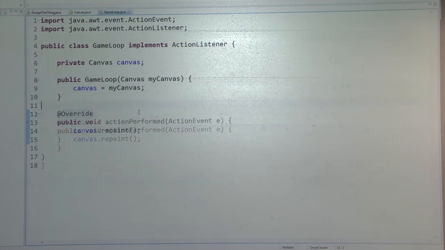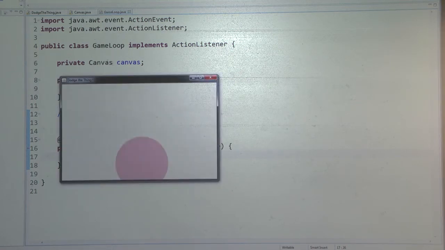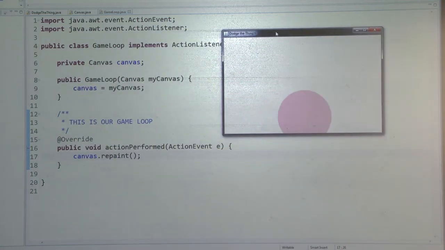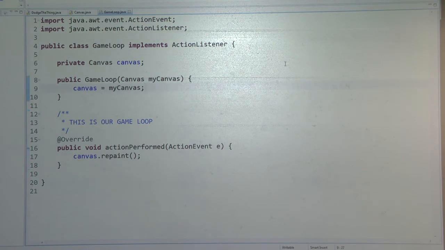So I'm going to write a comment here saying, this is our game loop. And right now it's only doing one thing, and it's updating the screen. And so if I run it, it's updating the screen 30 frames per second, but we have no idea because nothing's changing. We'll talk about how to change it later, but I'm going to wait for people to catch up because I see you guys are still working.